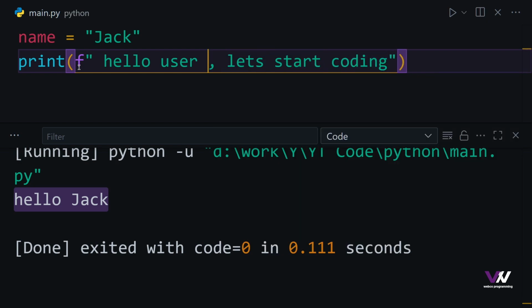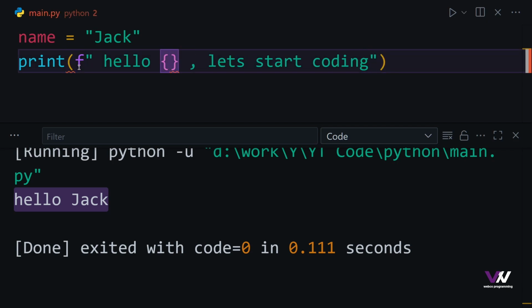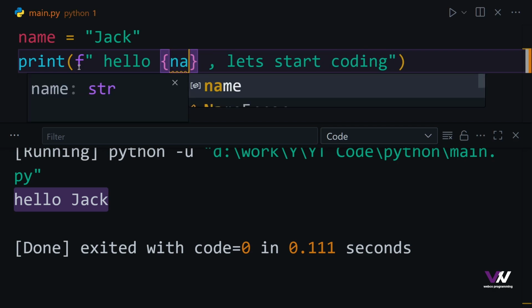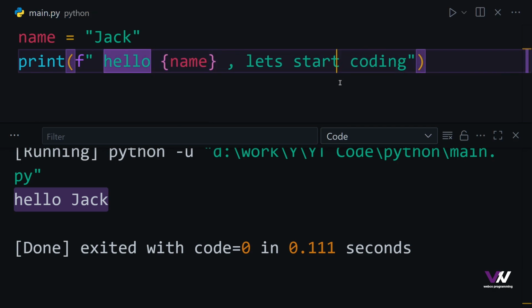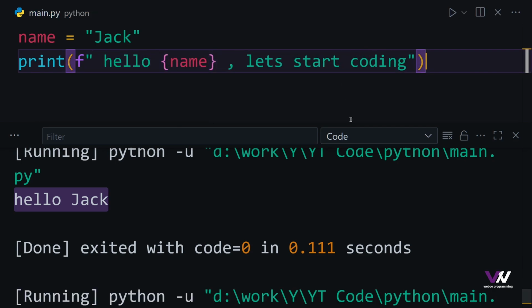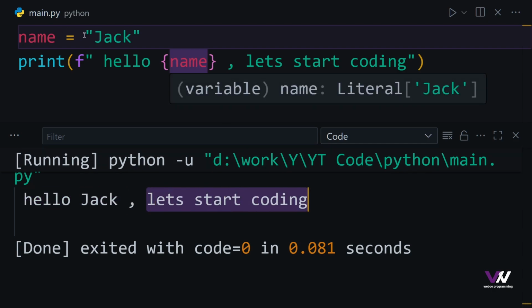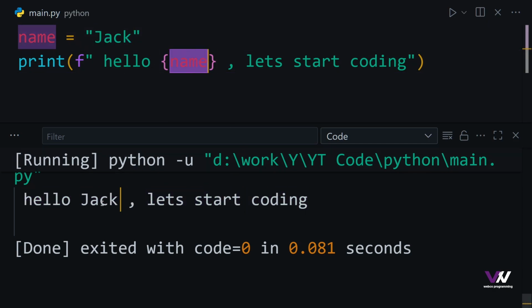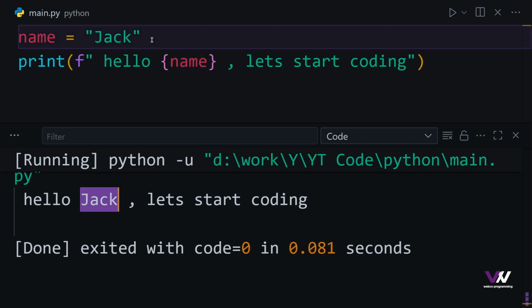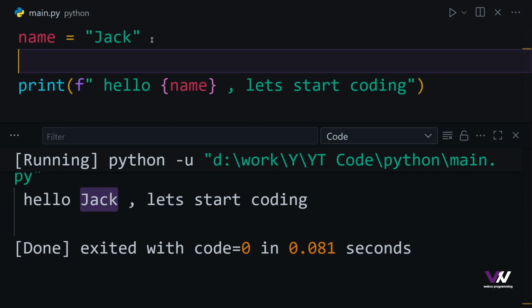And now for having our variable here instead of this user, what we need to do is having this simple curly braces and then put the name of our variable right here. You can see by only having this, if we run our code, we got this hello Jack, let's start coding. And this Jack came to here and inside of our string dynamically. And pay attention, with this f string, we can have several variables and not only one. For example, let's say we got another age, which is this 30, for example.